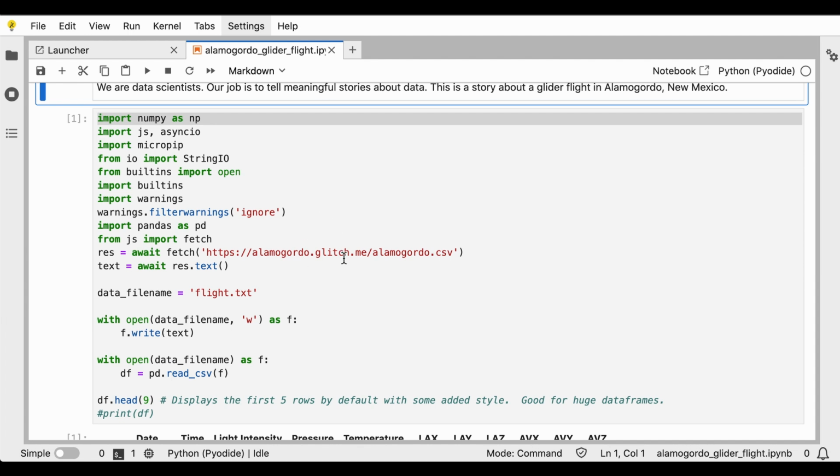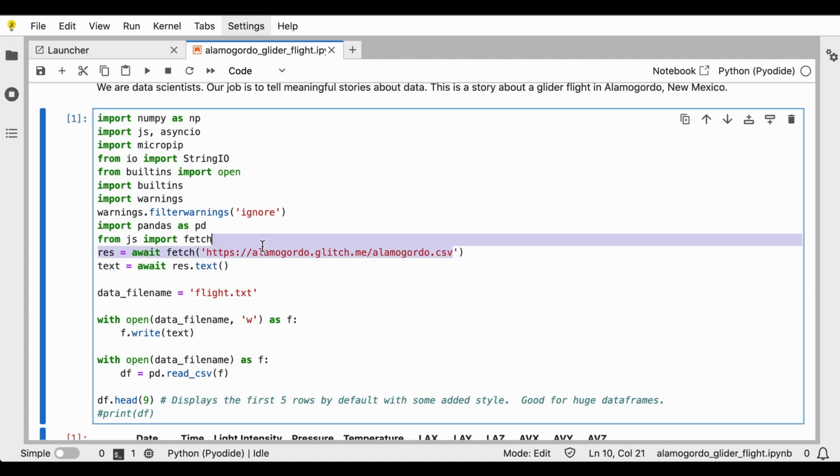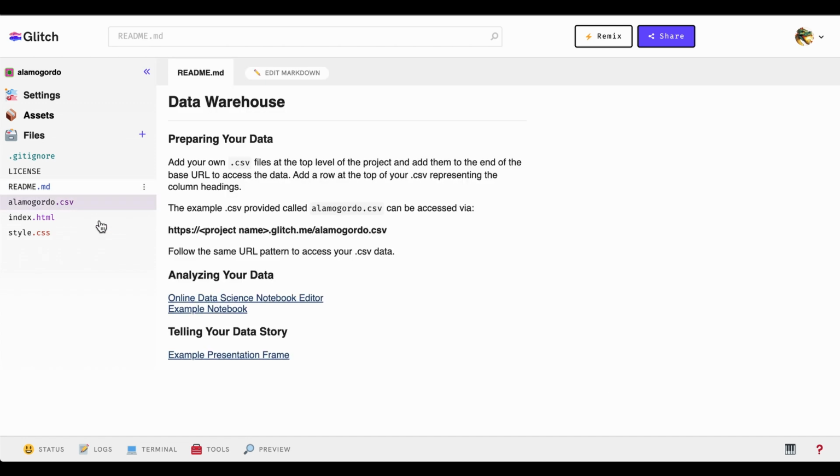Within the Get section of the Data Science Notebook, replace the data URL with your own data URL based upon your Glitch project name and data file name. Always feel free to name variables as you see fit, and that makes sense according to your data story.